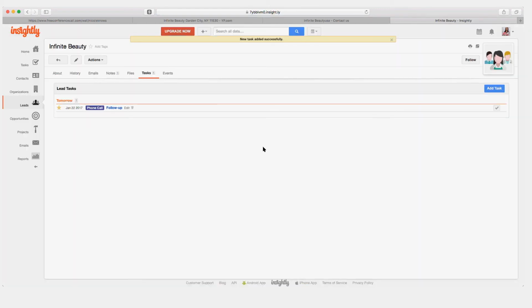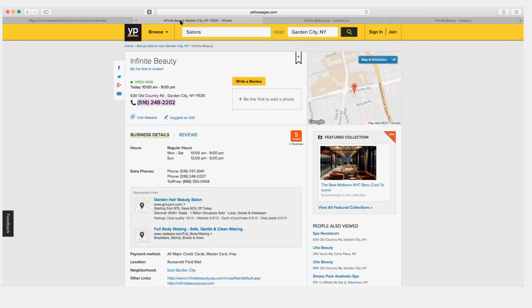And then tomorrow, when I pull up my Insightly, I'll see all my lead tasks in here. So if I had multiple phone calls to make, they would all be listed here just like you see this one. It tells me who I'm contacting, Infinite Beauty. It pulls up the phone number for me, and it makes everything really simple and very organized. And so once I finish doing that, then I would just move on to my next call. I would just basically go back and forth from Yellow Pages. I would just click the back button. It'll take me back to my list.